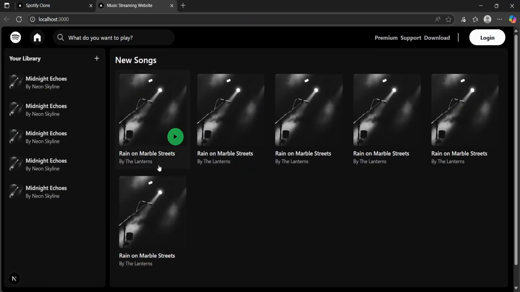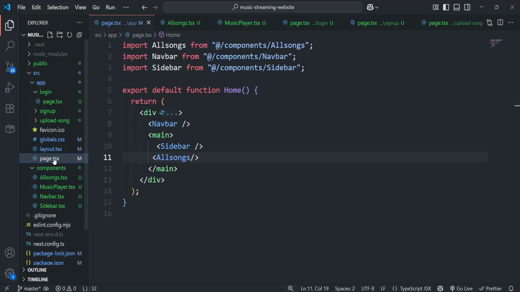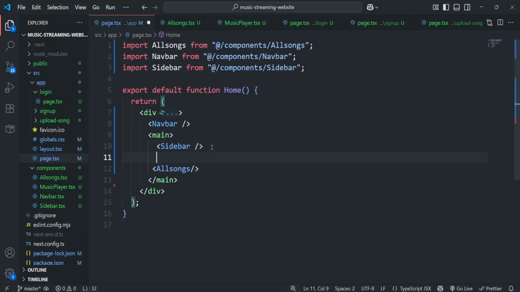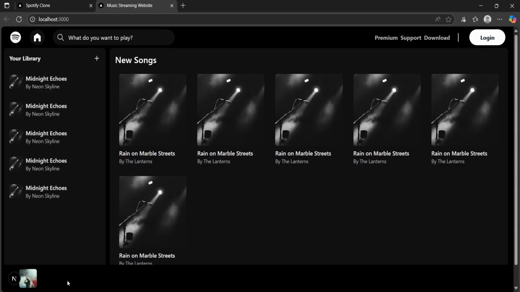That's because we've not actually imported that into our page.css first. I'm going to go to our page.css, so I just import that in music player. I'll import that component in. Save that. And now we can actually see that music component right here at the bottom.